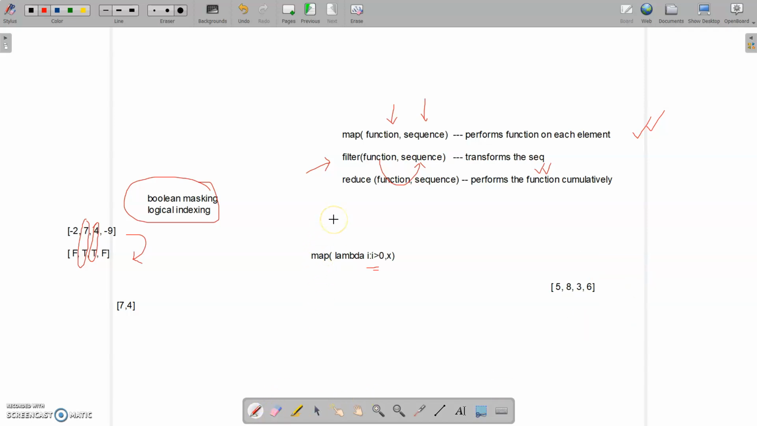So what reduce does is that it takes two arguments, the first two elements, and performs this function on the first two elements. Understand? In our sequence, this function should take two elements, and it will perform the function on the first two elements. Then it returns some output.